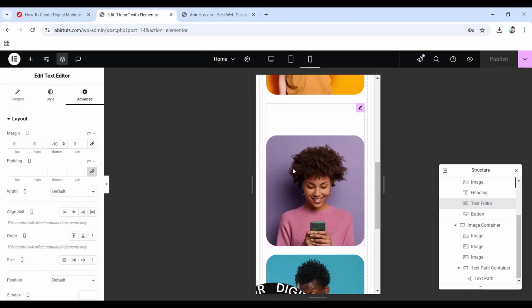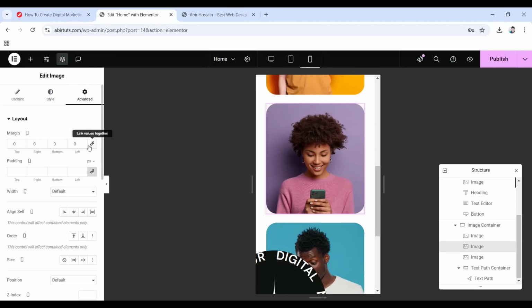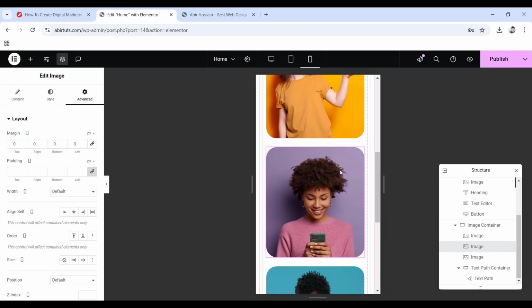Okay, now let's scroll down. As you can see, there's too much gap here. So let's choose this image, this second one. And for margin, let's make everything 0. So unlink all the values and make them all 0. Okay, now it's looking perfect.